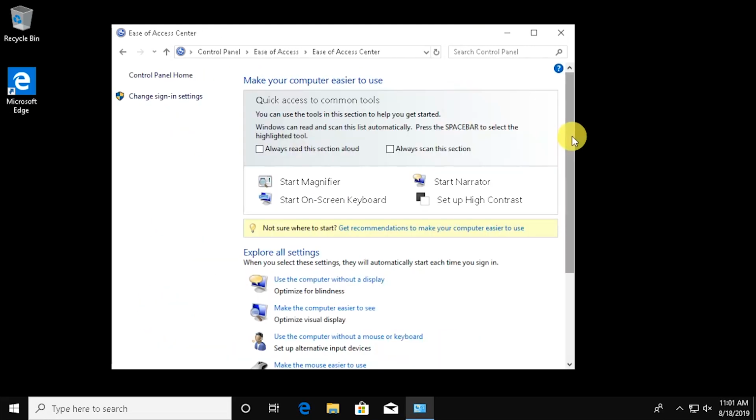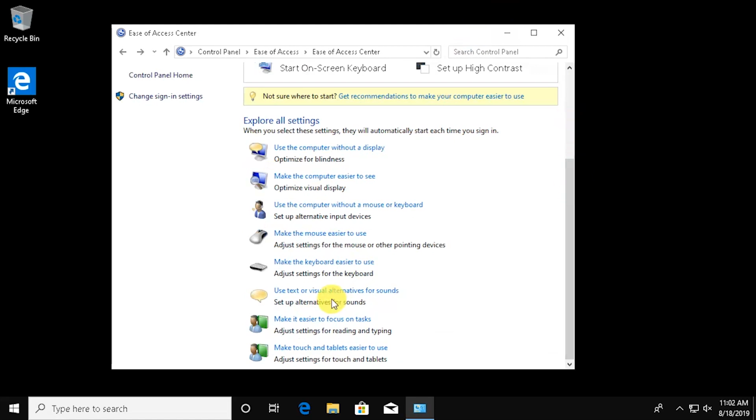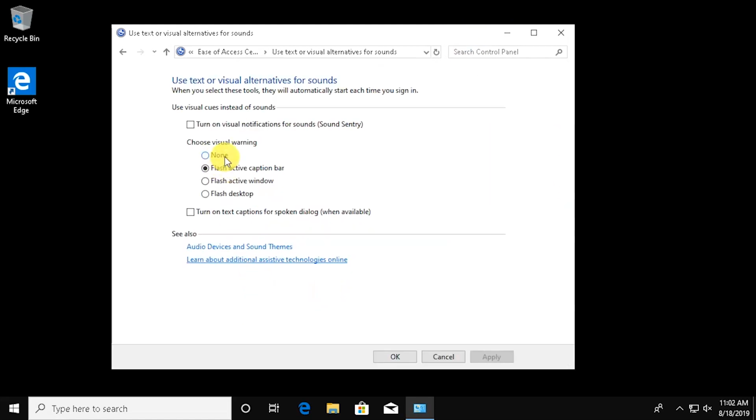Get back to the ease of access center and go to the use text or visual alternatives for sounds and choose none for the visual warnings.